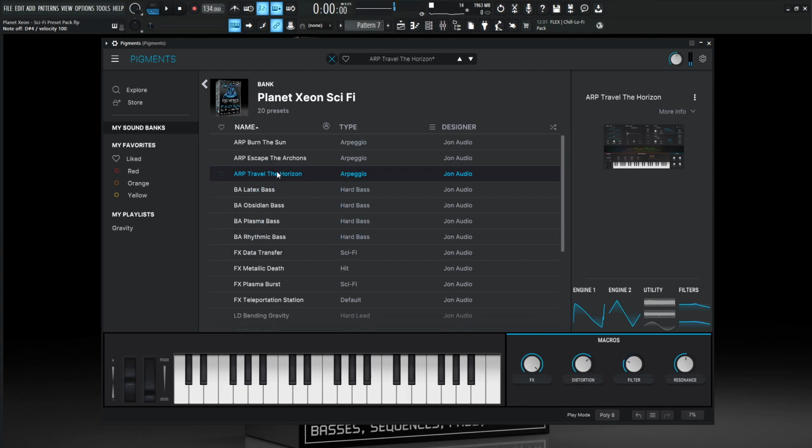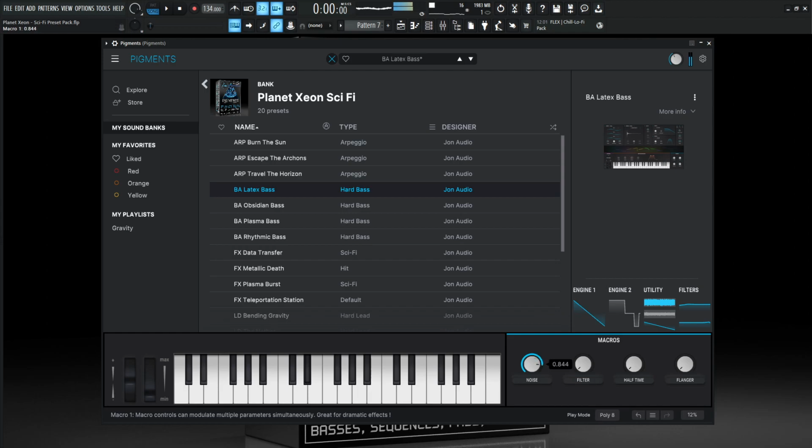Moving on, we have some basses. This first one is called Latex Bass. Now this one has a little bit of a drum, or not a drum groove, but a noise groove here, and that's its first macro. It can be used almost as a bass, a riser, or something futuristic with a nice little drum groove, especially if there are some drums in the background.